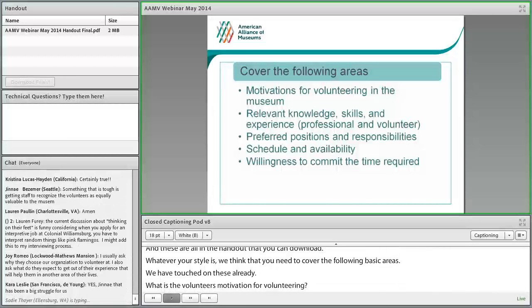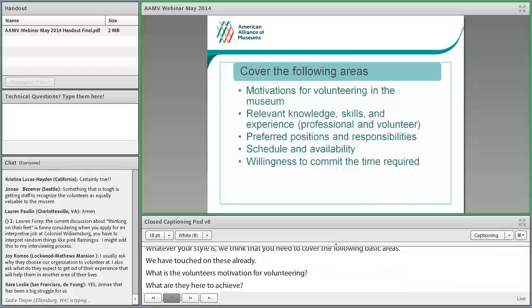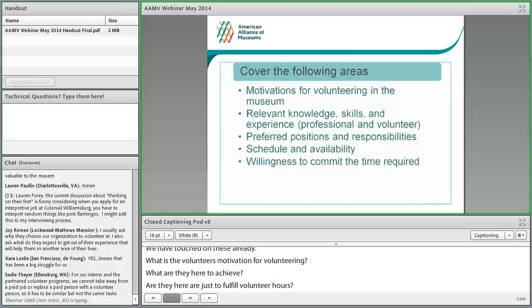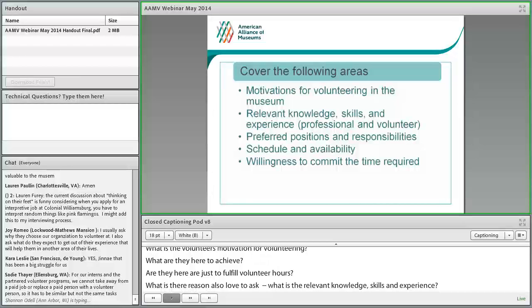We also love to ask, what is the relevant knowledge, skills, and experience? This can really help you place your volunteers so that you make sure they end up working with the right people in the right department. And I think that's super, super important as well.